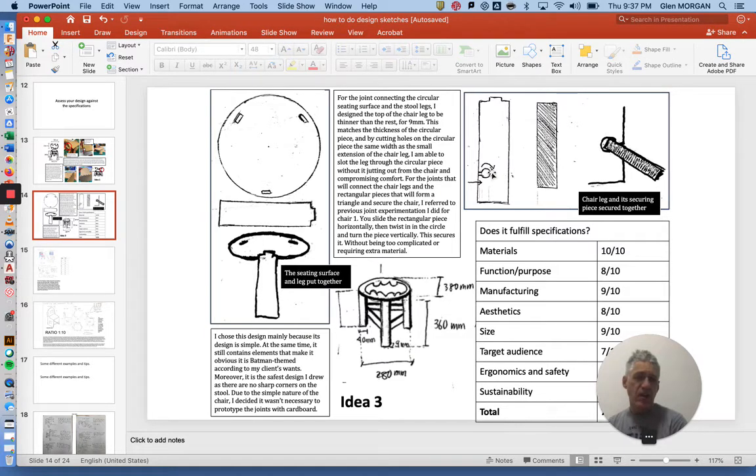I do see that over here though, so now I'm starting to think, oh okay, so there's some idea of how is that leg going to be secured? And then here's the idea of the specifications on the side. This is just a ranking system on this one. How's it going to rank against the specifications?